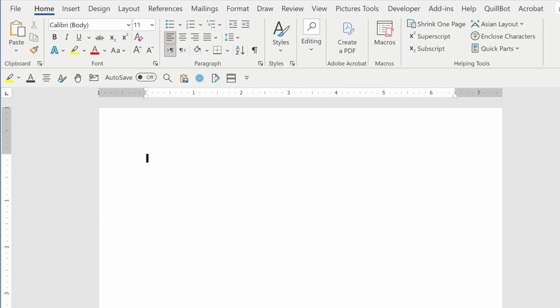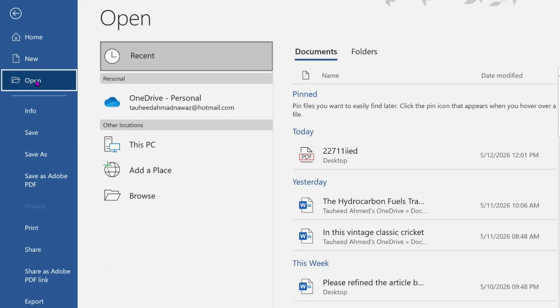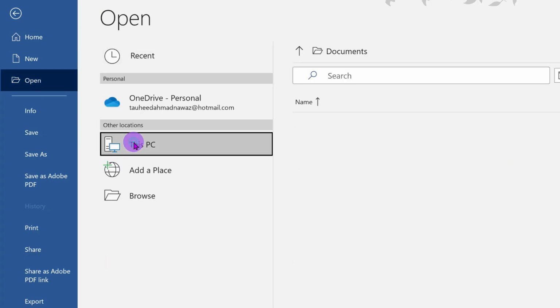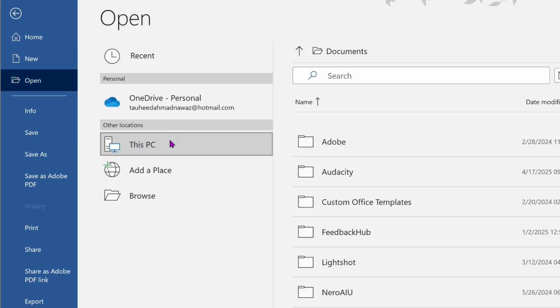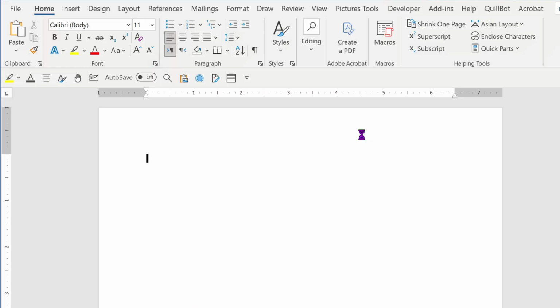Hi everyone, in this video I will guide you how to add border in PDF file in MS Word. So for this you need to insert the PDF file first. For this you need to click on File, click on Open, click on This PC, and insert the file from your PC.